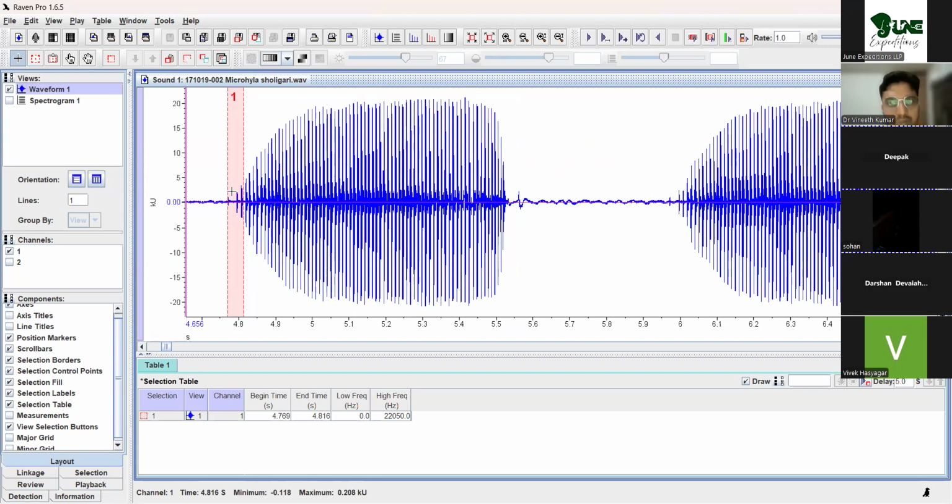If you want, you can even zoom in and see. Just see, the first wave started here, meaning the first pulse, and the last pulse ending. This is called call duration.